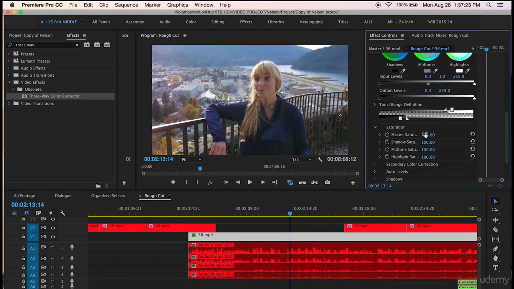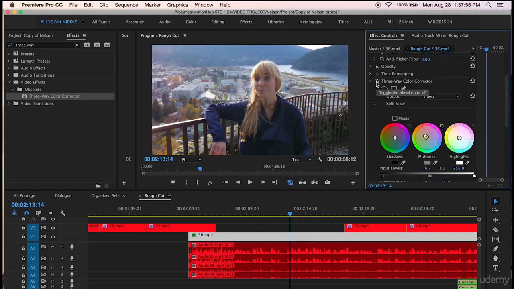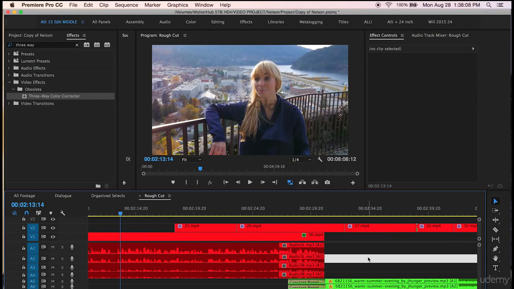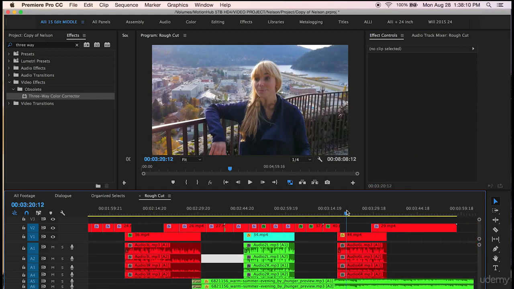We'll scroll down. Let's bring the input levels, the middle white, to 1. Let's bring the dark part of the input levels to 6.7. Now let's bring the mid up to 1.1. Toggle it off and on. Okay, for now, we'll keep the three-way color corrector like that. Copy this latest effect. And now we've gone to 44.